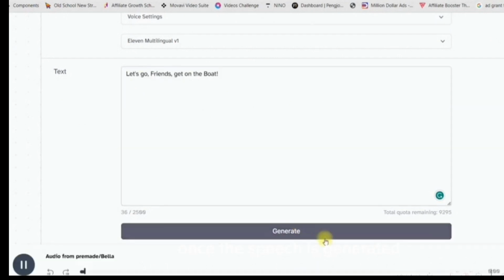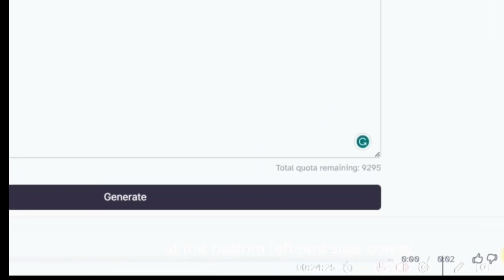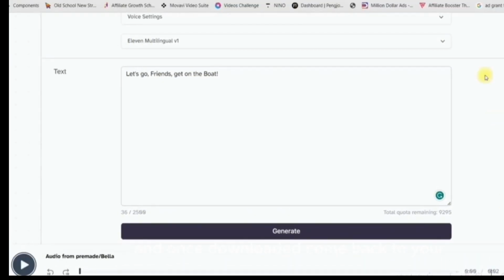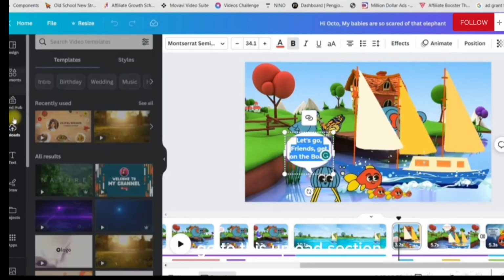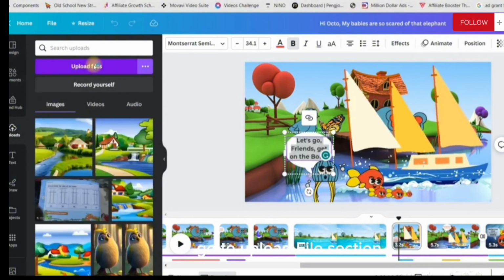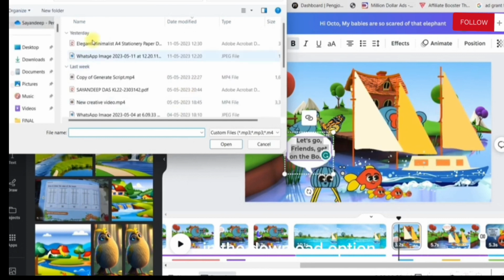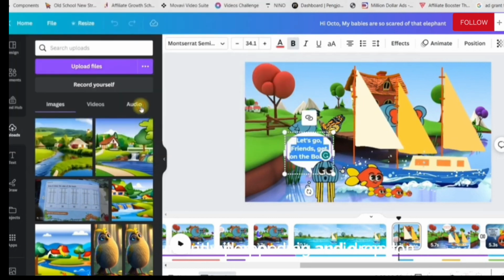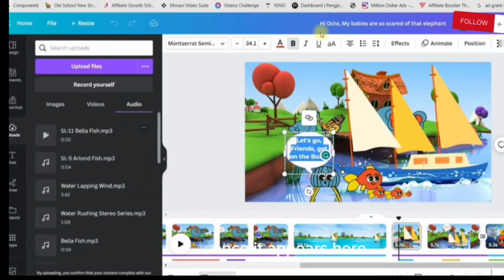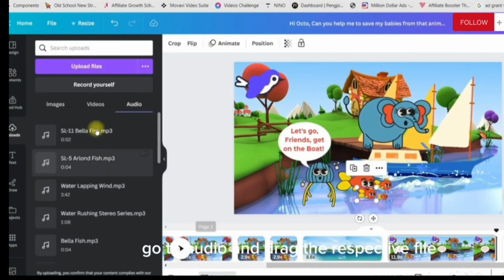Once the speech is generated, let's go friends, get on the boat. Okay, once the speech is generated, then you need to come here at the bottom left corner and download it. And once downloaded, come back to your account. Go to this upload section. Go to upload file section. And from here, you get access to that downloaded file. In the downloads option, you simply need to select this and open it or drag and drop it, and it will appear in the audio section.